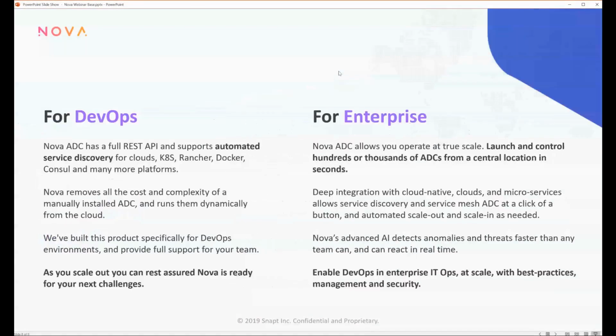So a couple of highlighted areas for people that identify with the DevOps side of it. It's full REST API, automated service discovery, supports all of your container platforms, clouds, things like that. We've spoken about a lot of these things, but obviously a big focus on scale and automation. And for enterprise, it allows you to operate at true scale, right? So launch and control hundreds of thousands of ADCs from a central location in seconds.